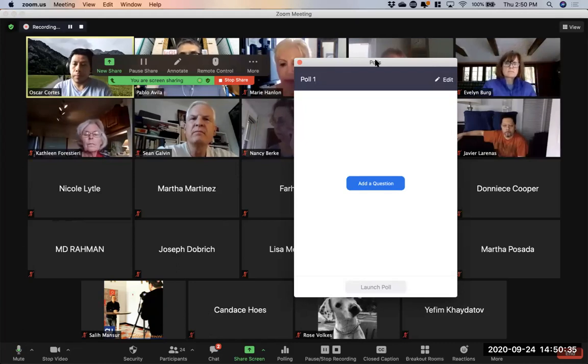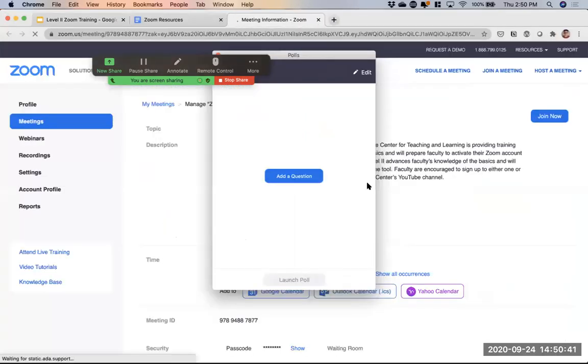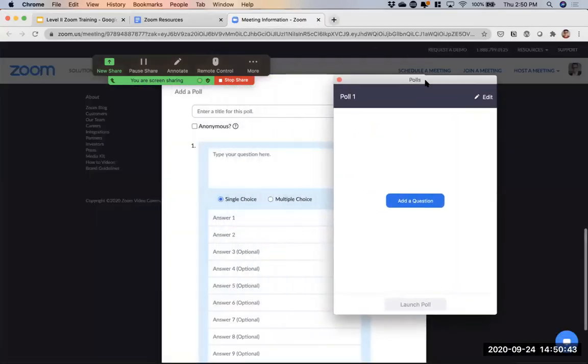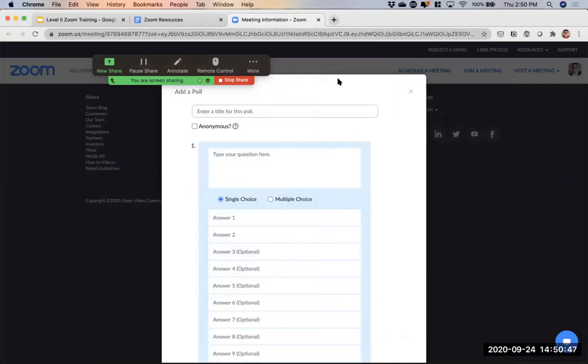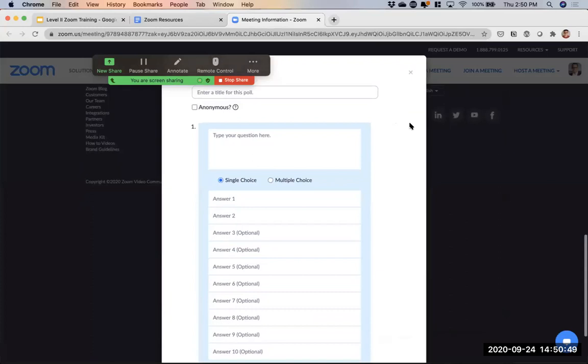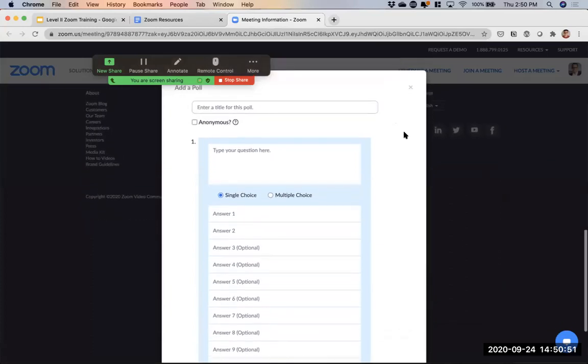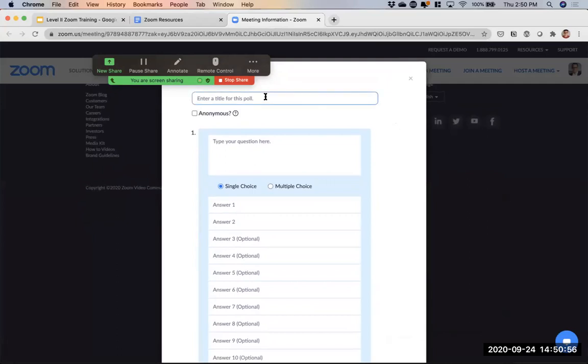So I have a poll. I don't have anything on this poll, but I'm gonna go ahead and click on add a question. When I do this, this is gonna take me to the browser so that I can set up my question. And Oscar, you're still seeing my browser with my add a poll window, correct? Yeah, we're seeing that screen. Okay, great. So I'm gonna enter a name for this poll. I'm just gonna put poll test number 1. You can put session 1 or whatever name you want.